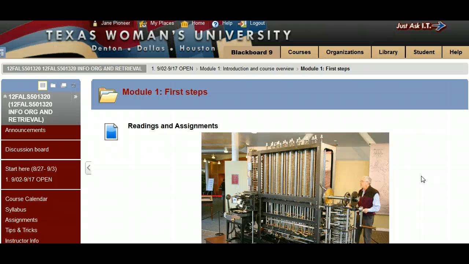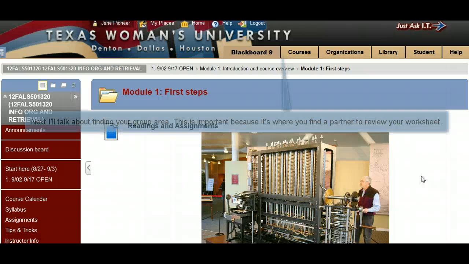So next I want to show you where you find your group area, and from start here and within module 1 I've talked about how you need to agree to a collaboration agreement, and then you need to partner with somebody in your group to do peer review of your worksheet.